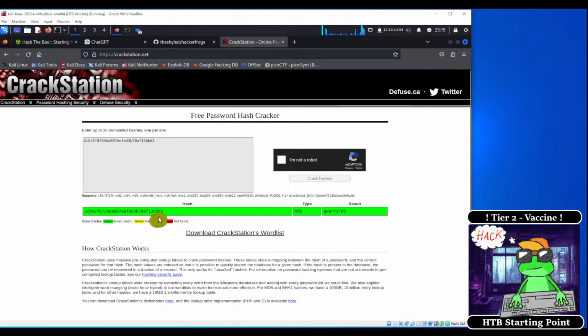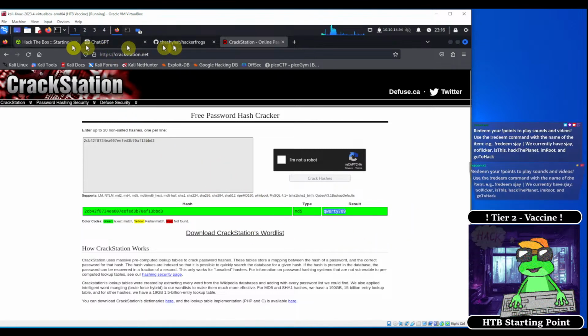And we see that this hash right here is associated with the password in MD5, QWERTY789. Okay, so this is also a weak password, and that's why this hash was able to be cracked so easily. All right, so we can note that this is the password. We're going to copy it, and I'm going to paste this password somewhere where I can get to it later.